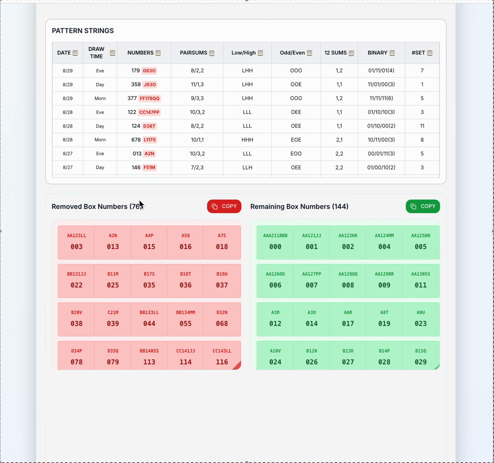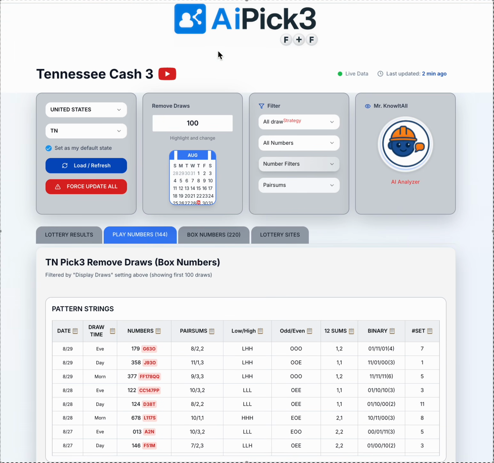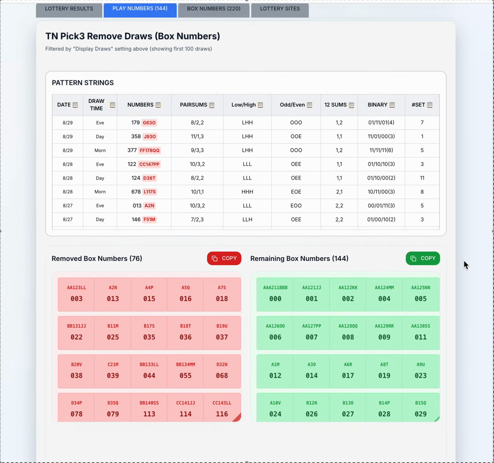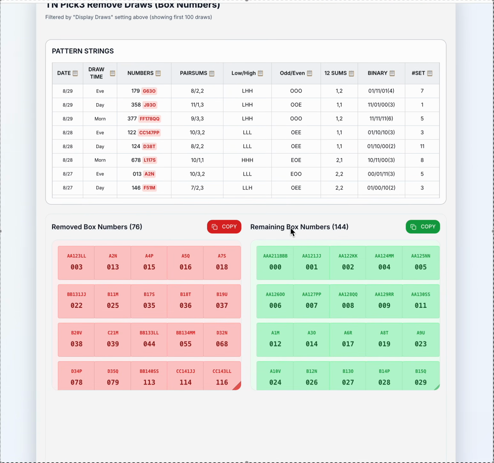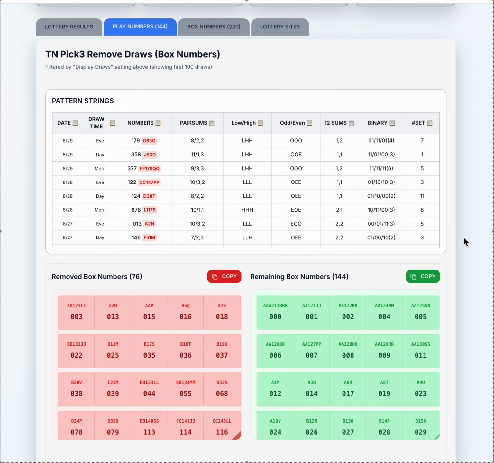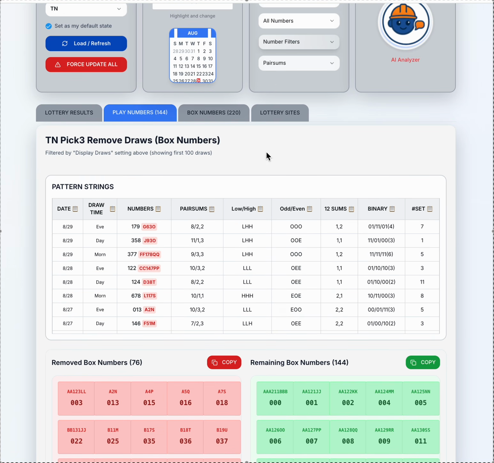And this is 76 that was reduced by you entering just the 100 draws that you wanted removed. And here are the remaining numbers out of the 220 numbers after removing 76 numbers. All right, and you've got copy buttons all over. You've got two copies here. You've got copies in the box numbers and a copy in the lottery results page.